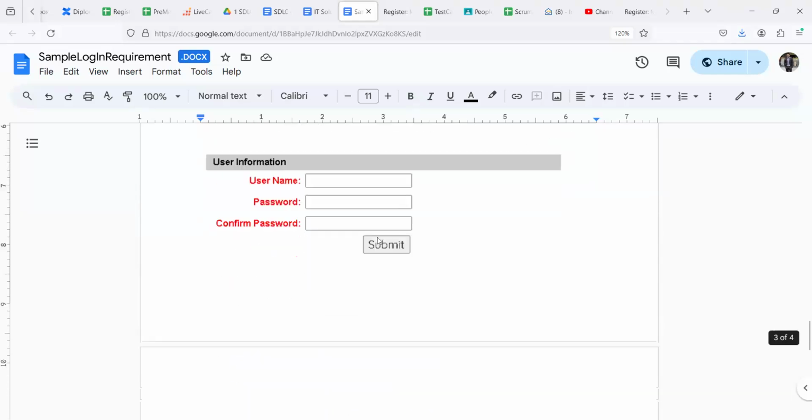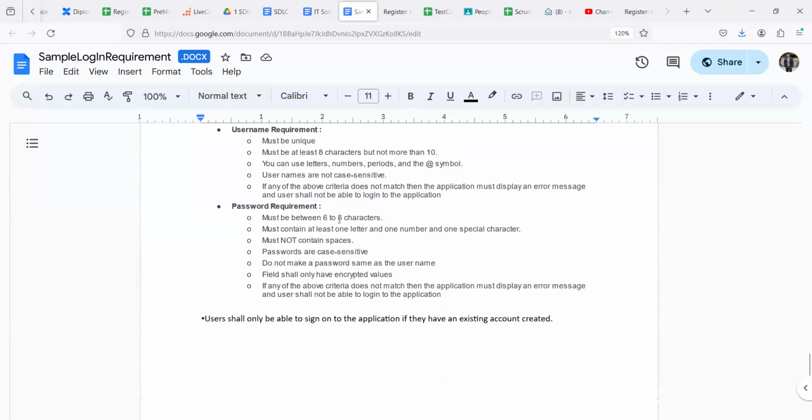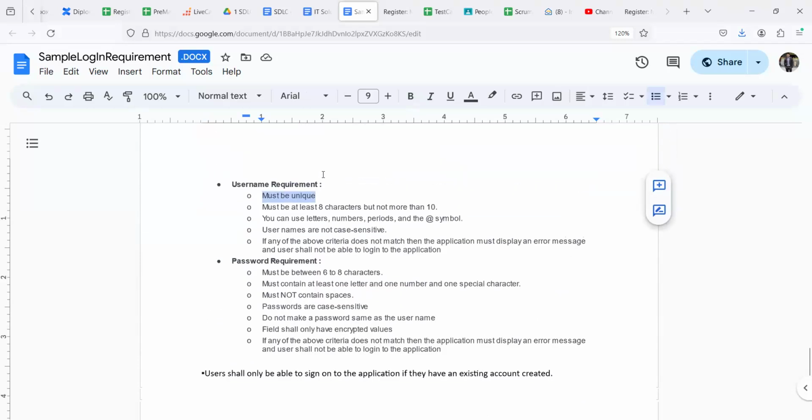So now continue username requirement. So take a look at this. Username must be unique. What does that mean? There should not be any duplicates for the same application. So let's say if you have ABC123 and someone else has ABC123, the first ABC123 as a username should be accepted. Second one should throw an error message saying it's not available.